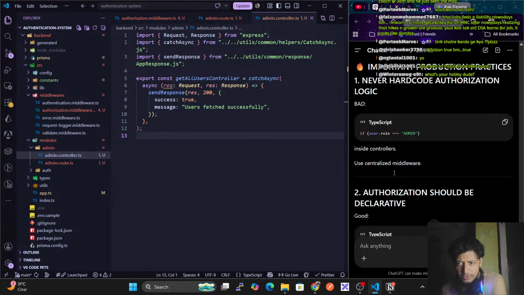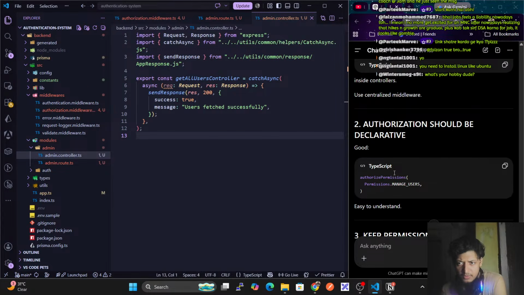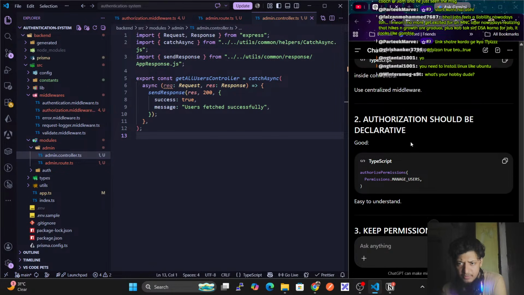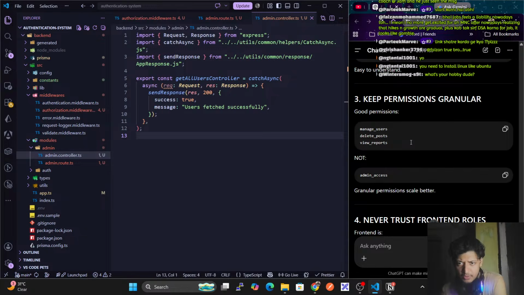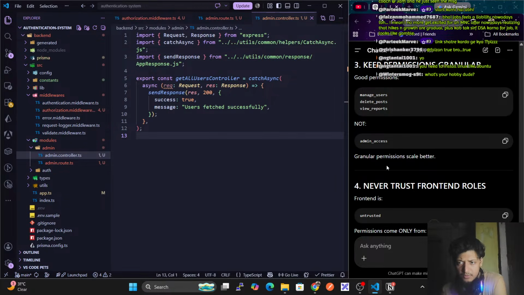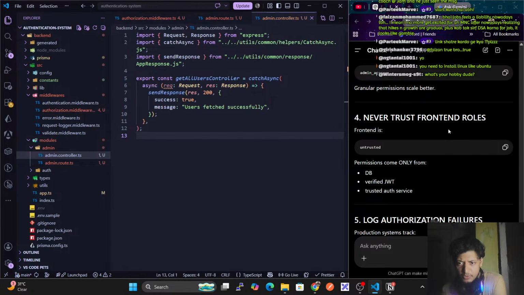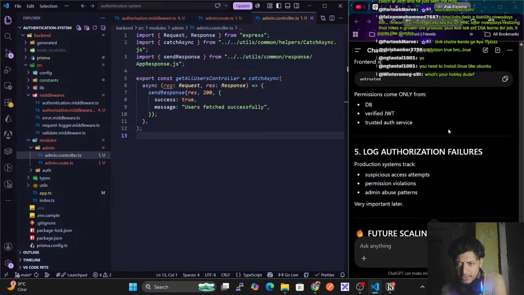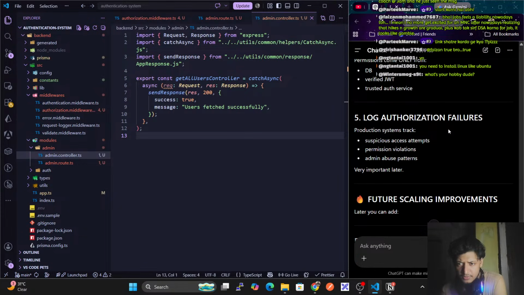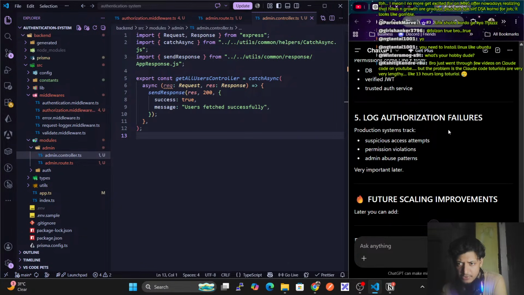Inside controllers, use centralized middleware. Authorization should be declarative. Keep permissions granular, so they scale better. Never trust front-end roles. Log authorization failures. The connection system tracks suspicious access attempts.